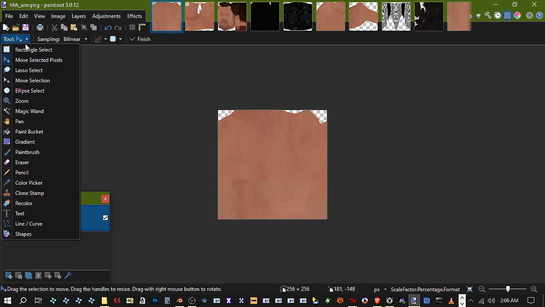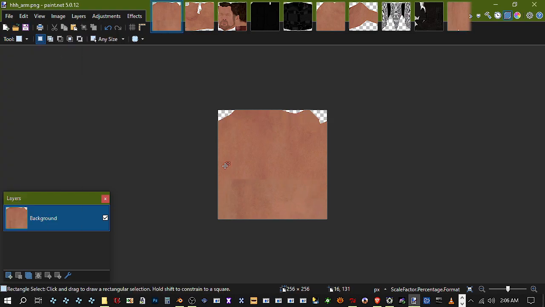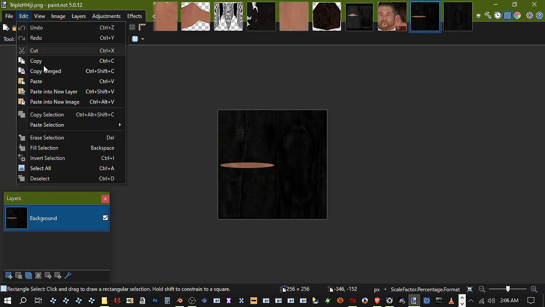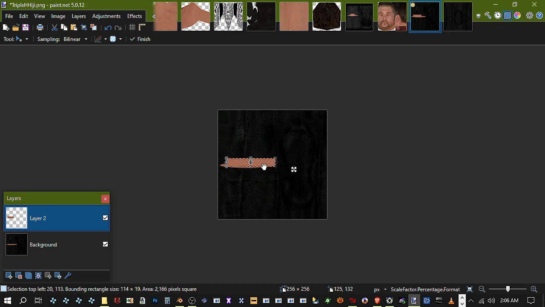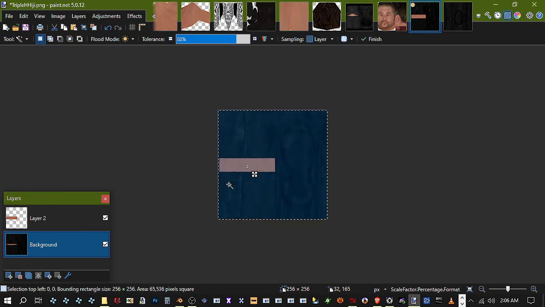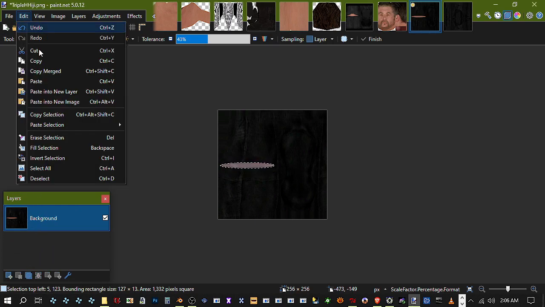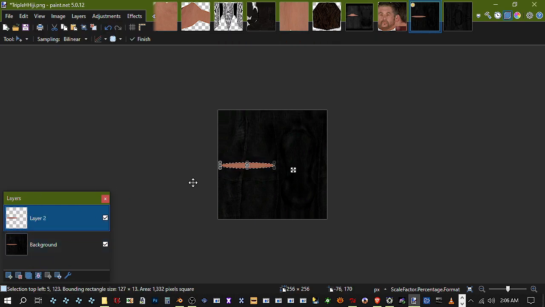So all we do is take some from this arm right here. Boom, about the right size. Paste it here. Make that longer. Go here. No, so like that. Boom, delete, and boom. Look at that.